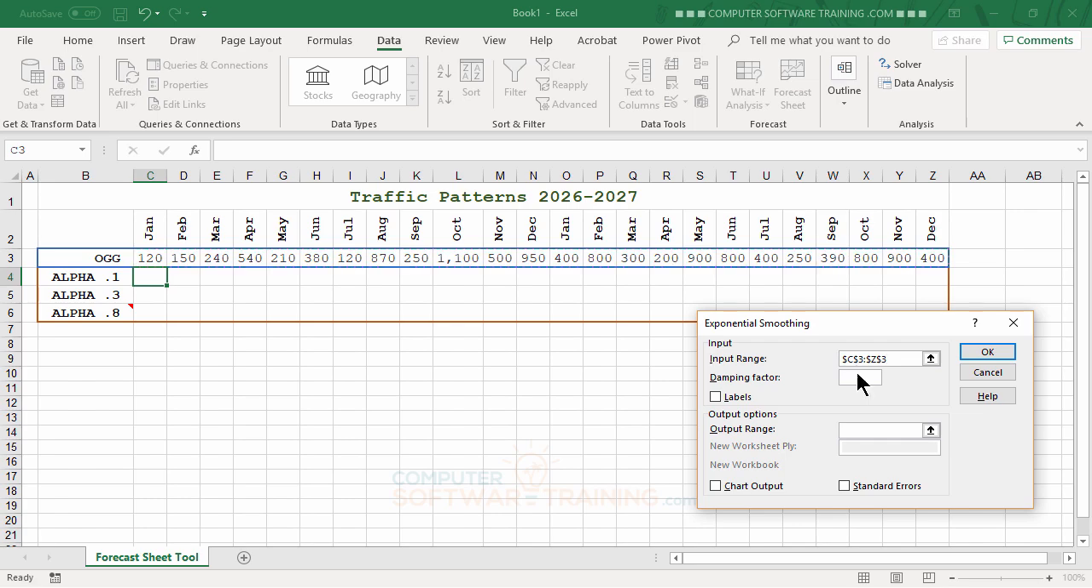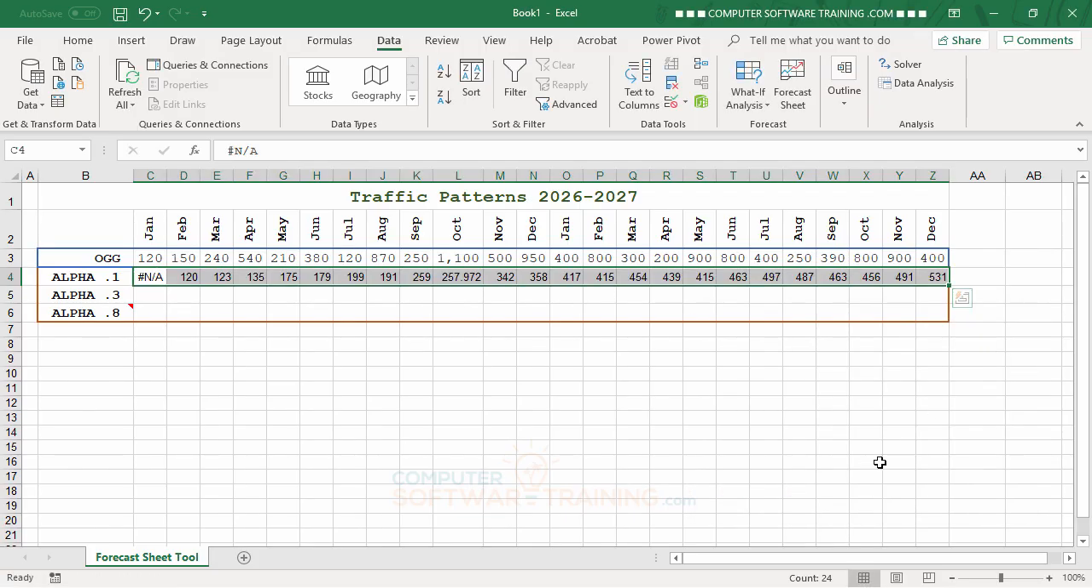The damping factor is going to be the opposite of the alpha. So if the alpha is 0.1, then the damping factor is going to be 0.9, all right? And then the output range is going to be over here, and we're just going to put it right there. Once we've done that, we'll hit OK, and there we go.